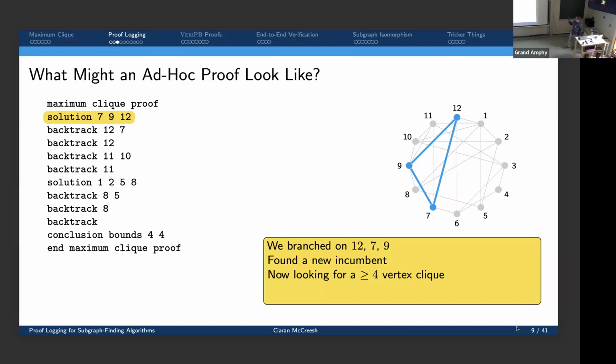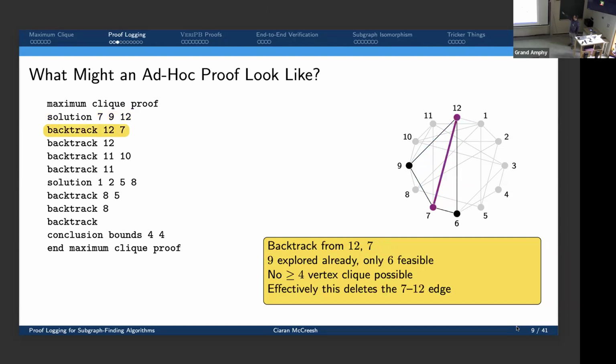So what will happen? We've branched on 12, 7, and 9. So we're going to backtrack slightly. We're now at this point, we've accepted 12 and 7. We've already explored vertex 9, only vertex 6 is left as feasible. But if you think about this, having accepted 12 and 7, and we've already backtracked from vertex 9, now there's no way this has a clique of 4 or more vertices in here. So we're going to backtrack from having accepted 7 and 12.